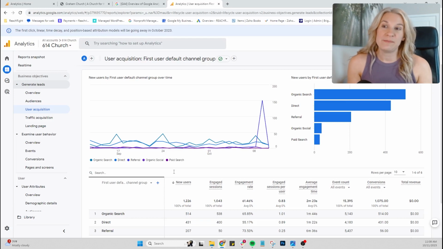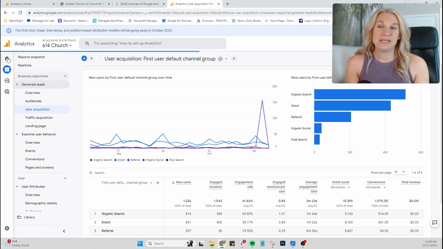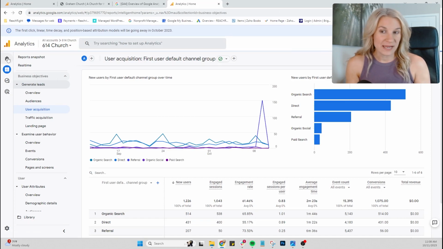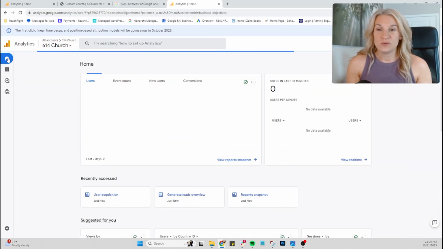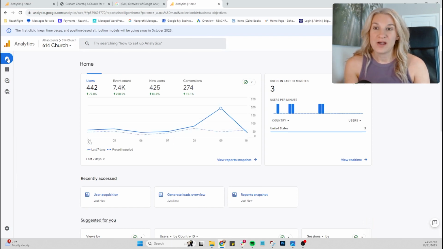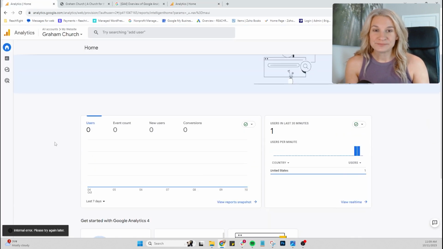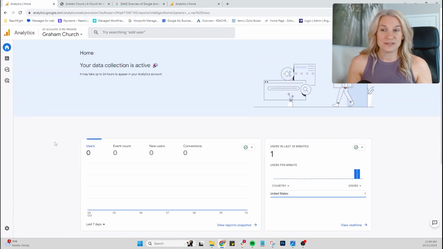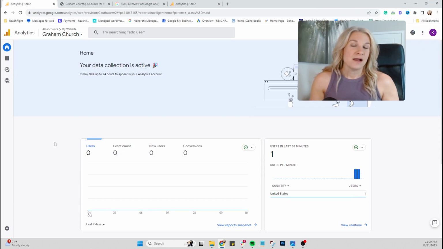But if you did just want a baseline to see, hey, how many people are really getting to my website and what are they doing? What pages are they on? This is just a great, simple tool that everyone should have on their website to be able to track that data. So this is our new site that we just added.